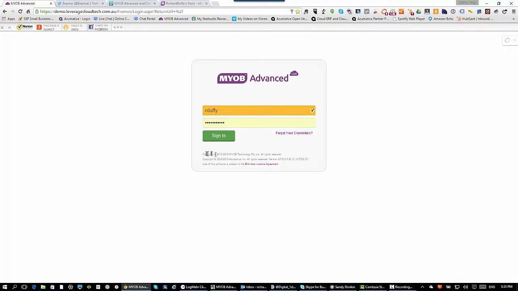Now you'll see this is the MYOB splash screen, and it's telling you, hey, this is MYOB technology, but also components are part of the Acumatica system, and that's what I was talking about, and what I'm going to talk about a little bit more after this demonstration about the underlying platform for MYOB Advanced. So I'll hit the sign in button.